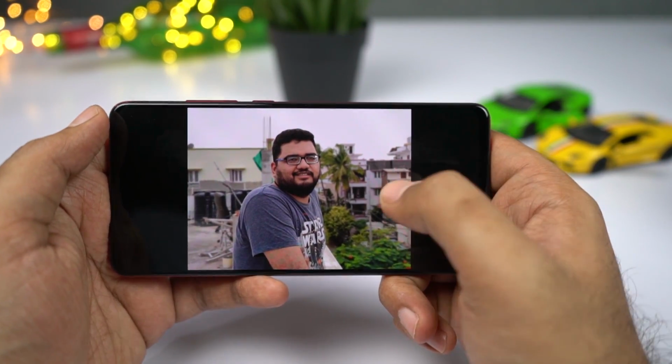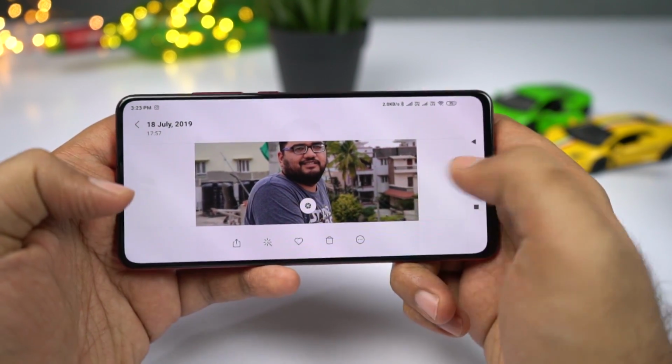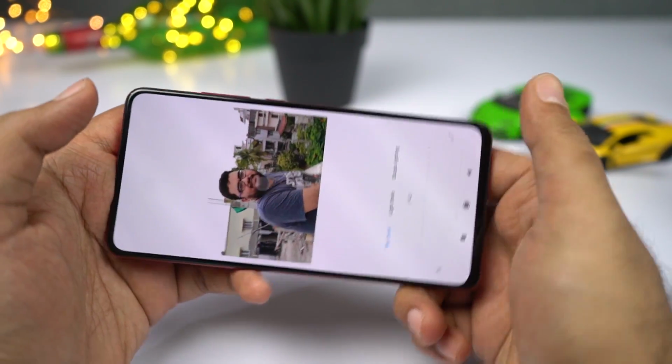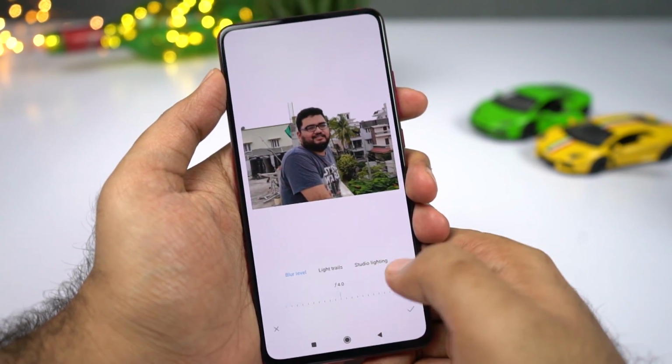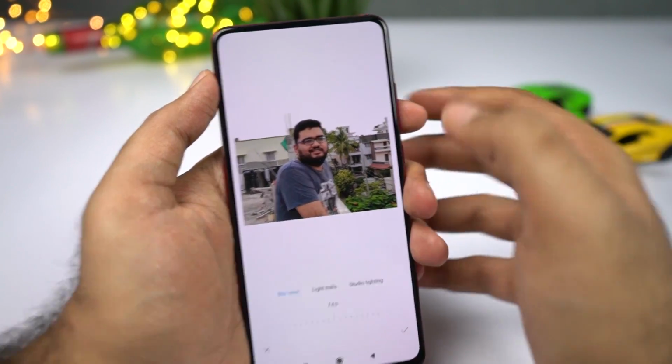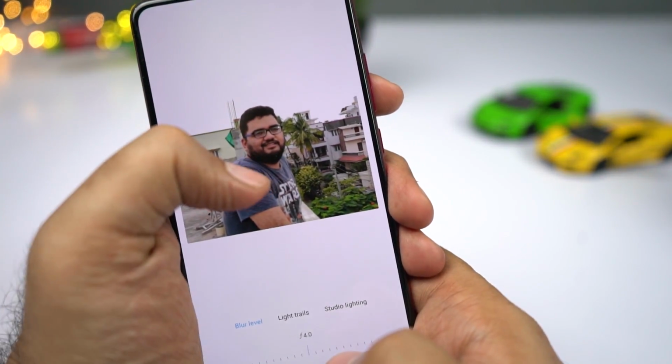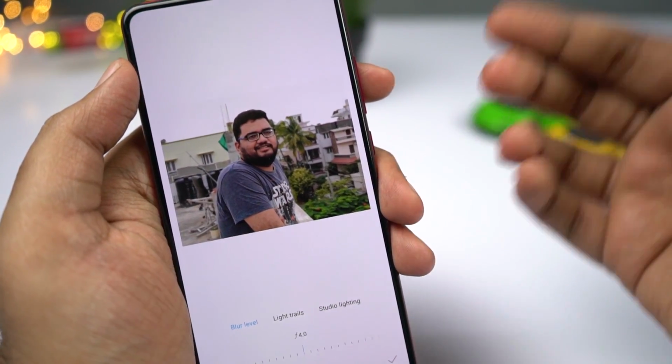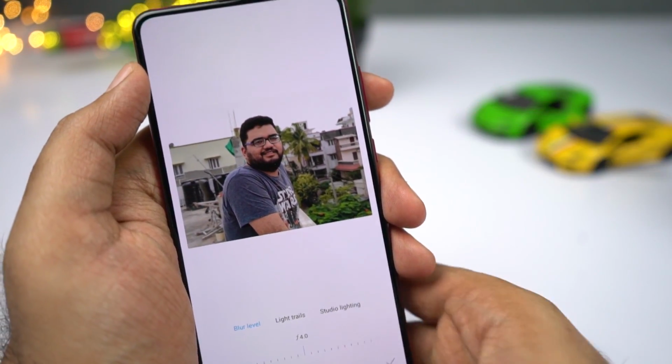Now this is a sample portrait shot taken with the rear camera, and if you click this button, you get some extra options. So the first one is to change the amount of background blur effect. Now we can't zoom in, but I hope you can clearly see it. So I can touch to focus. So now the background is blurred out and the subject is in focus.